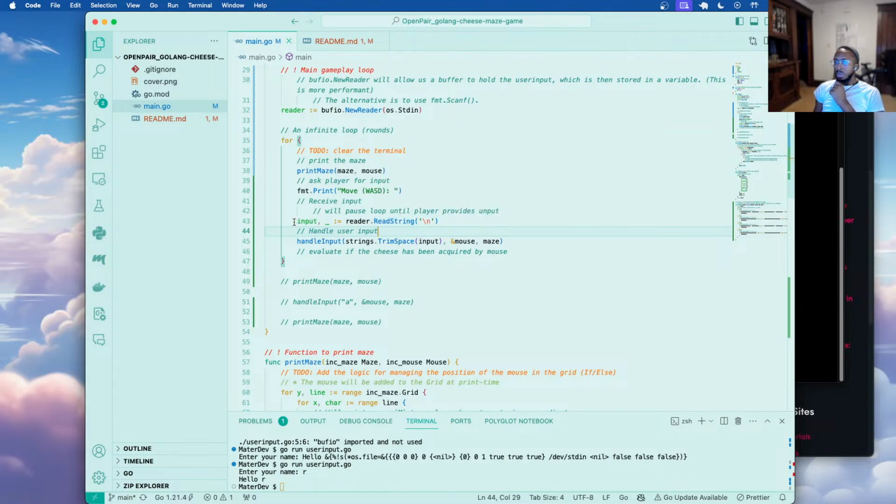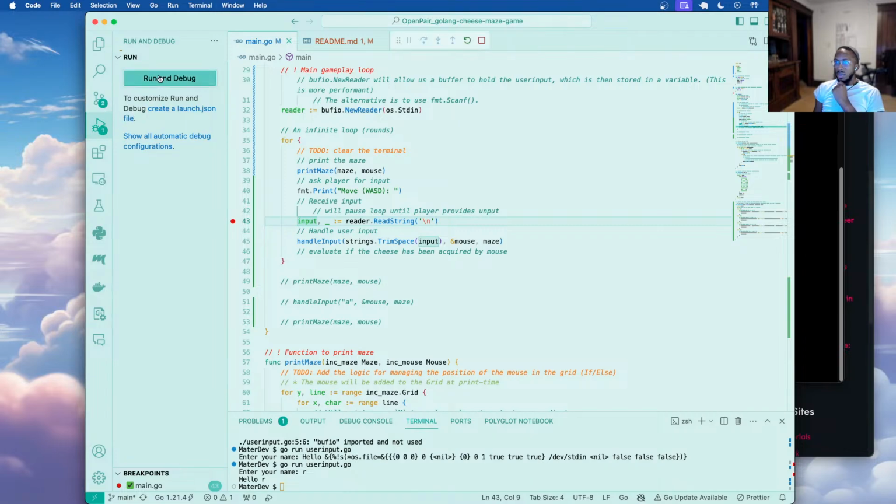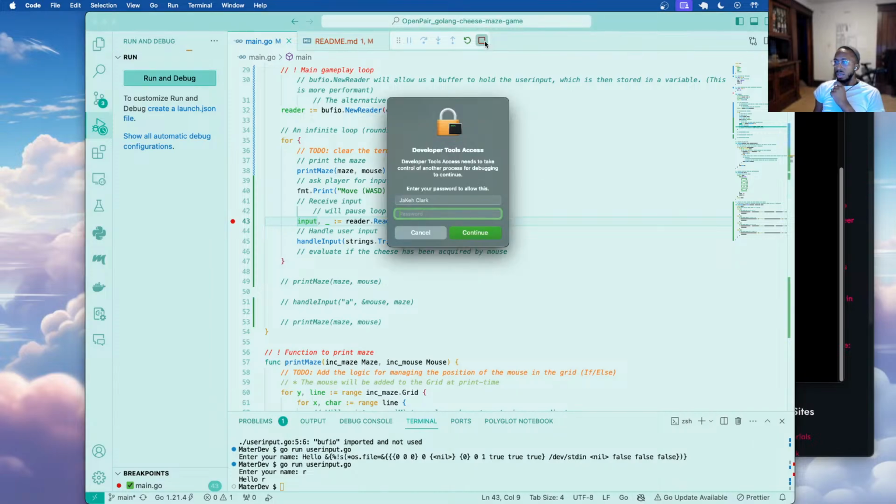Can we debug this? It's been a while since I've debugged. I'm scared. Actually, I don't know how to debug in GoLang.